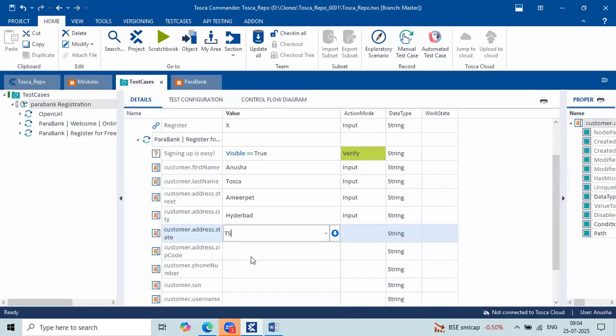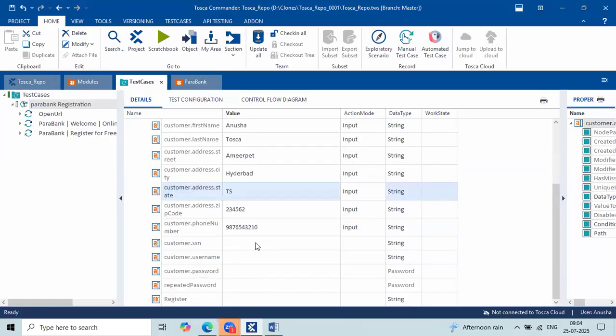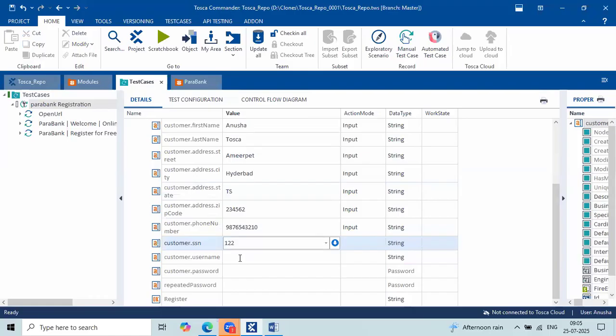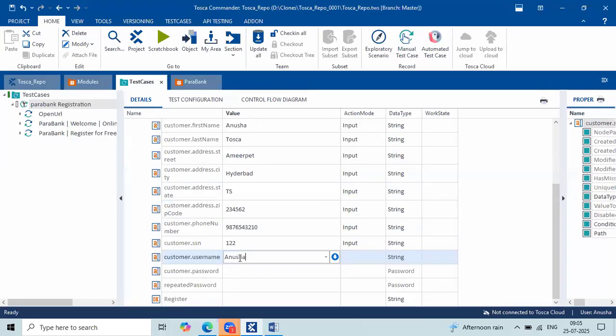And here, state is Telangana. And zip code, just enter a 6-digit zip code. I'm just passing some random data, okay? I'm just feeding some random data. These are not valid, okay? Enter here some SSN number and username. Let's come back to the username, _1. So for the password, just enter your password. I'm just passing my password.